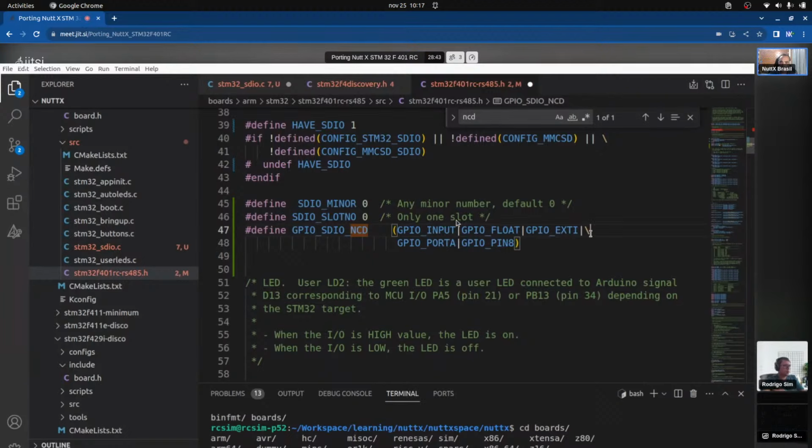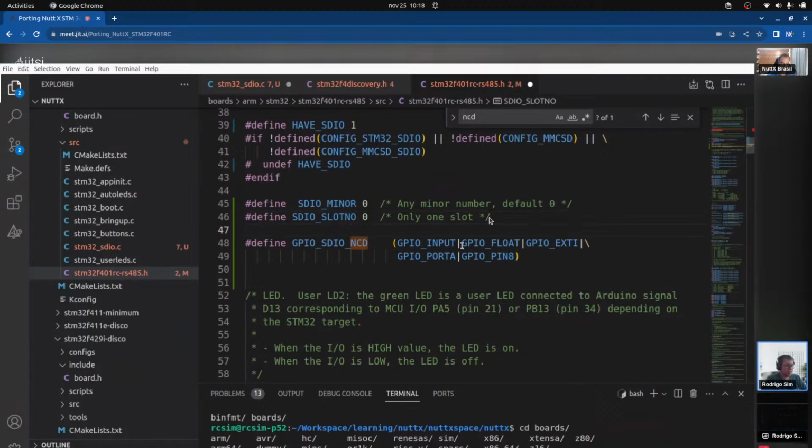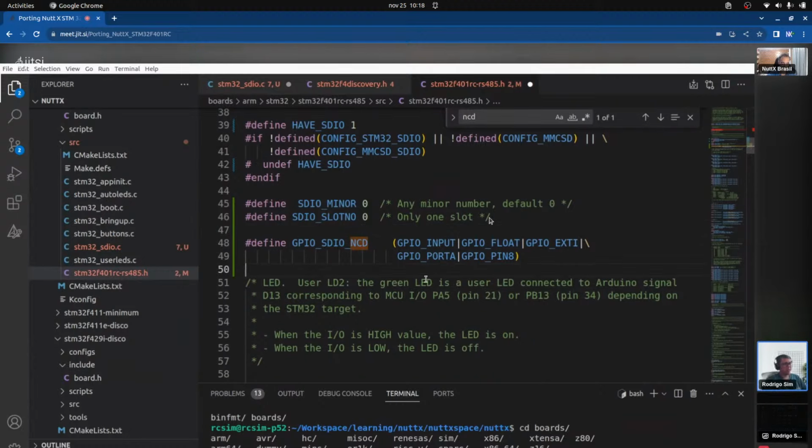I think to make it more clear, you can add some space also after this slot number, so it will be easy for people to realize this GPIO NCD. So you mean add an empty line here? Yeah, after that. Oh, an empty line. Okay. I'm afraid of adding empty lines because sometimes I have too many empty lines. Yeah, but this one is a good idea. Okay, perfect.